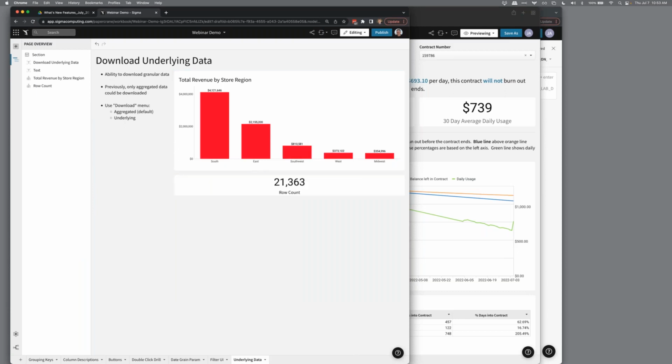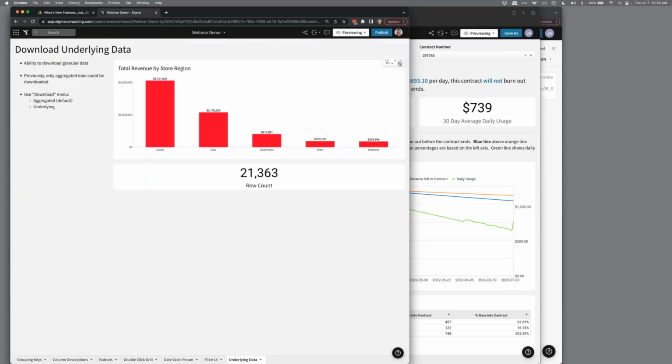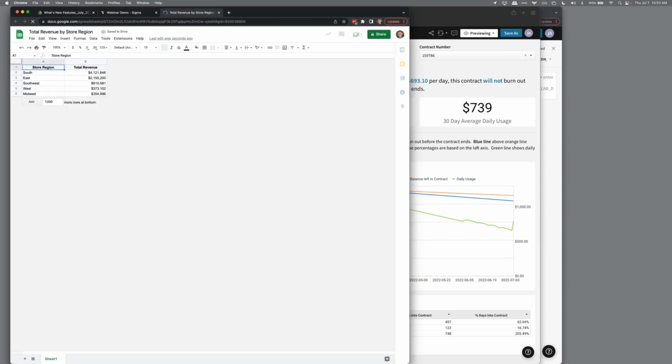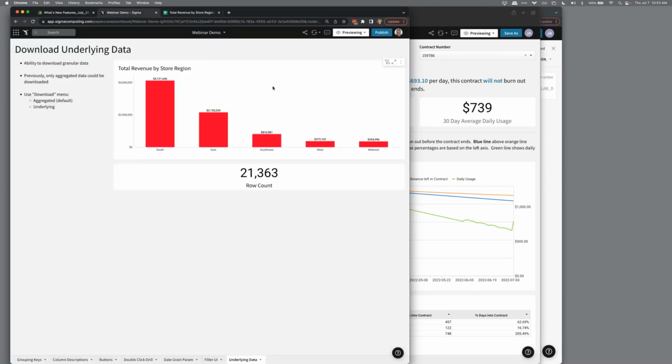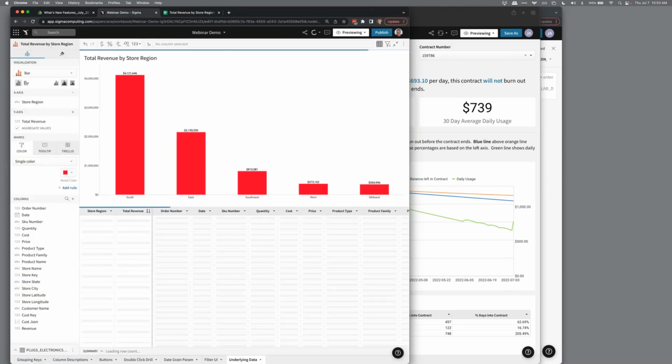Okay, next one in the grab bag here is the underlying data. So I'm going to go back in as an explorer, and we've had the ability to download data for quite some time. If I go to download and I say download this to Google Sheets, this is a chart here. What you're going to see is it's just going to download the aggregate data here. So this is exactly what my bar chart is showing me. But a lot of people said, hey, it would be great if I could download the underlying data. And you can also see the underlying data when you maximize it. You'll see the data appear here.